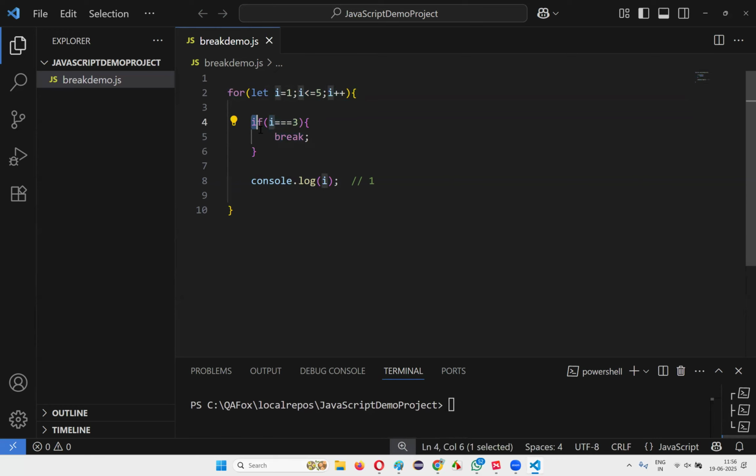2 equal to 3 is false. This will get skipped. The break statement will not get executed because 2 is not equal to 3. Then here console.log of i means the current value of i is 2. 2 will be printed. End of the loop.